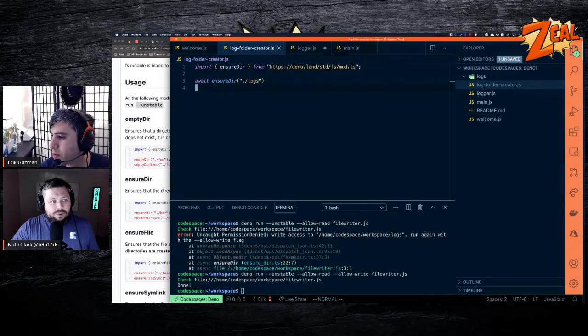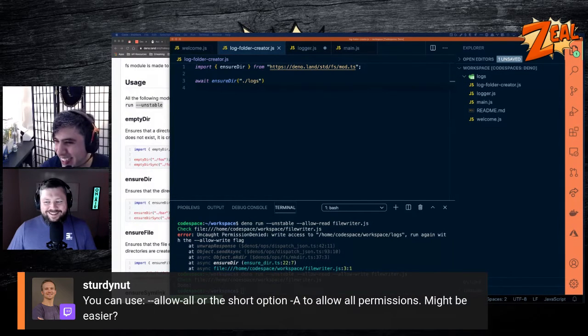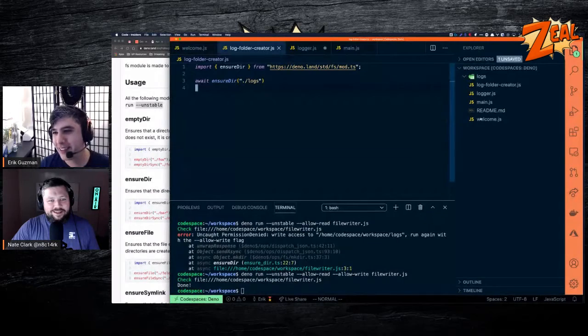And can you use allow all or the short option -A to allow all permissions? Might be easier. But where's the fun in that? I mean, Deno's supposed to be secure, right? If we allow all, we're just filthy Node now. We're just sudo everything, right? Yes, we probably could do that. We probably could, but we won't. We'll try to follow, I assume it's called the Deno way.